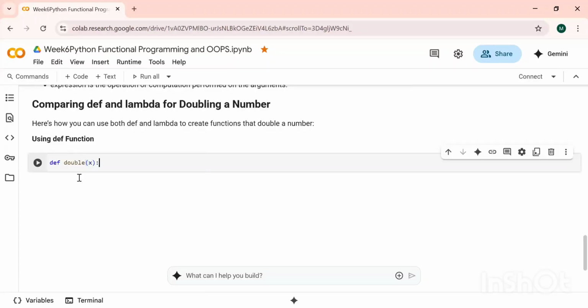Okay. What I will do, I will just return x. You have to double it, right? So multiply by 2. It will get doubled. Now come out, you have to call the function. Result is equal to, the name of the function is double. Inside the parentheses, just put the number you want to double. I want to double the number 4. And just print the result.